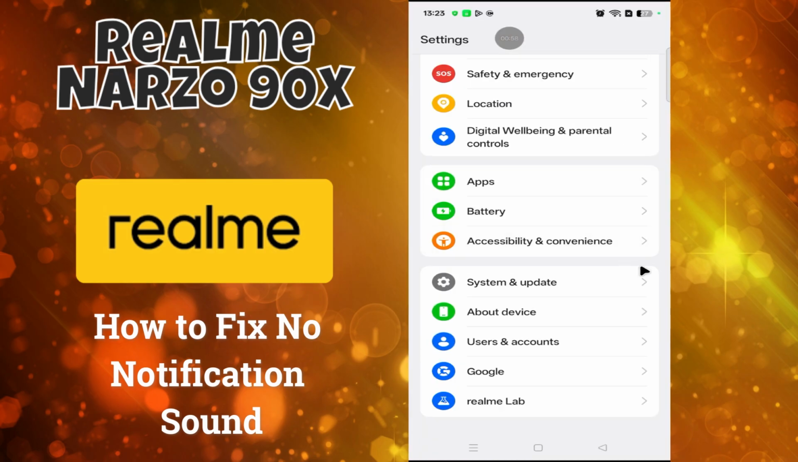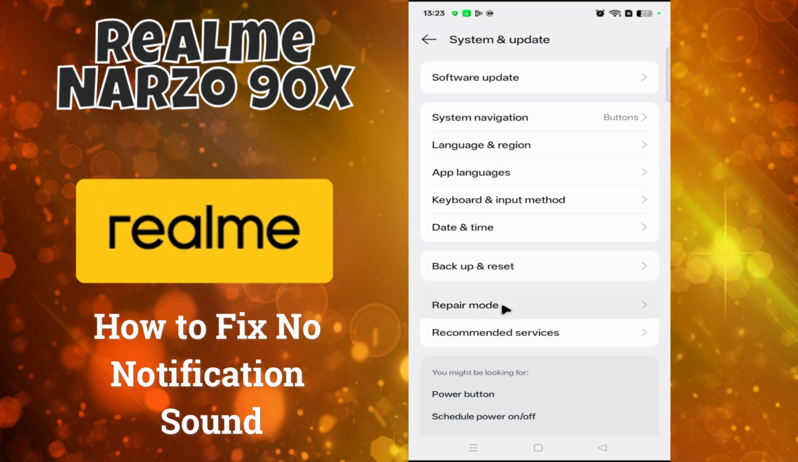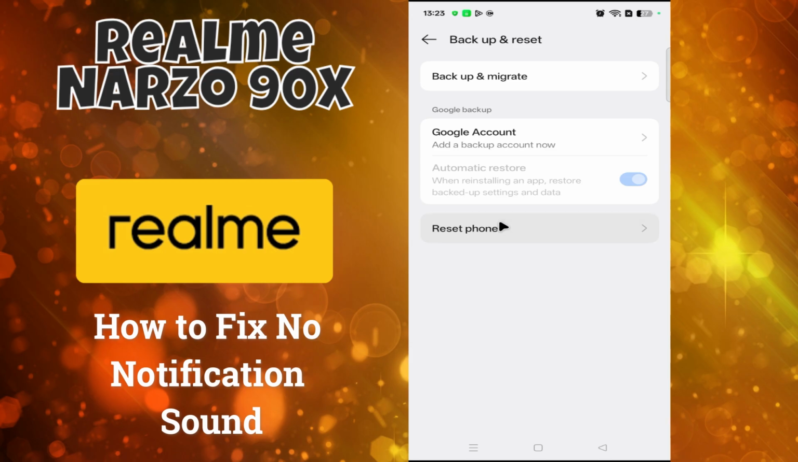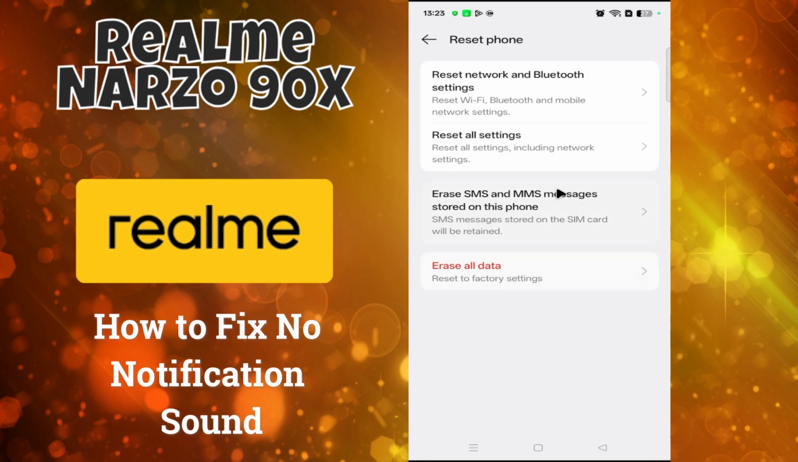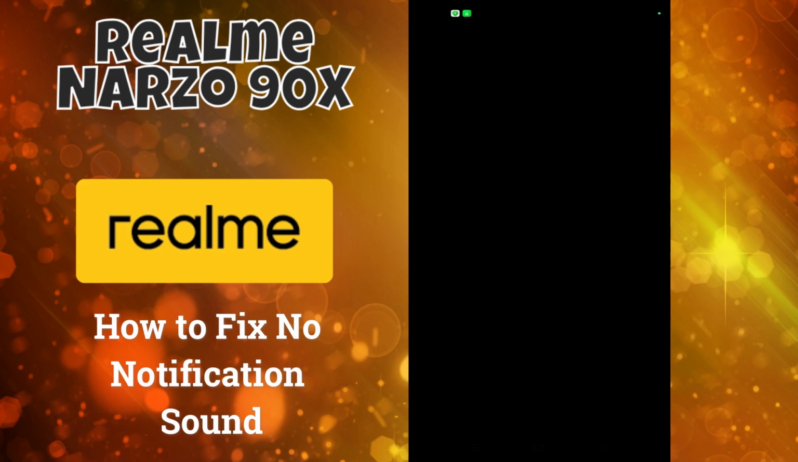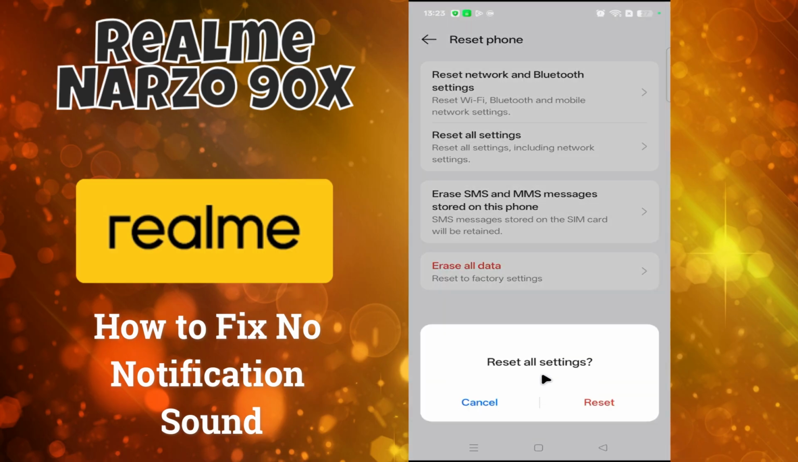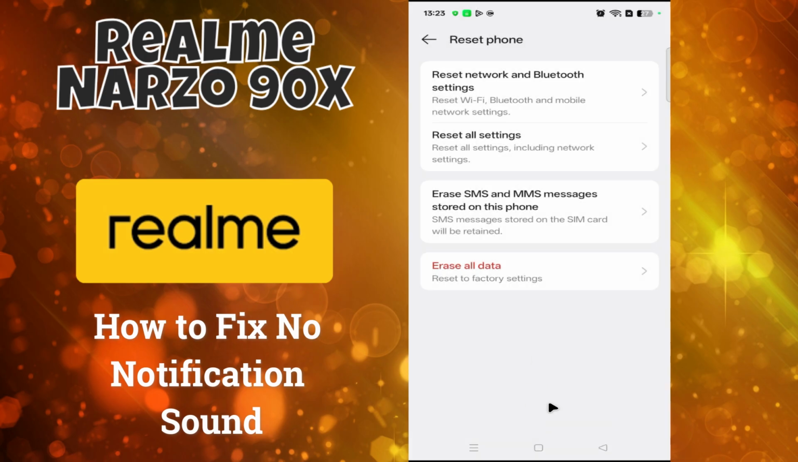Now in settings, scroll down and click on system and update, then click on backup and reset, then click on reset phone and click on reset all settings. After clicking on reset all settings, enter your phone pin and click on reset. After clicking on reset, you will see it just resets all settings.